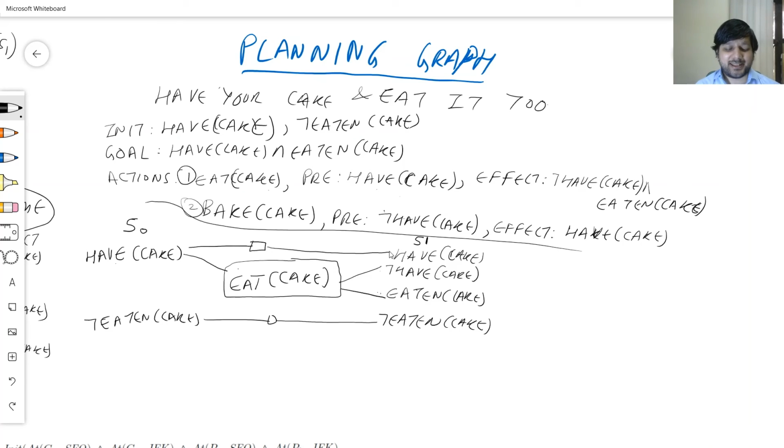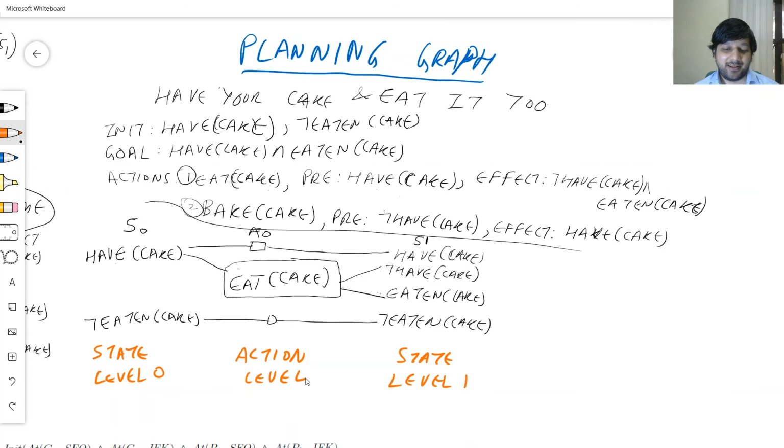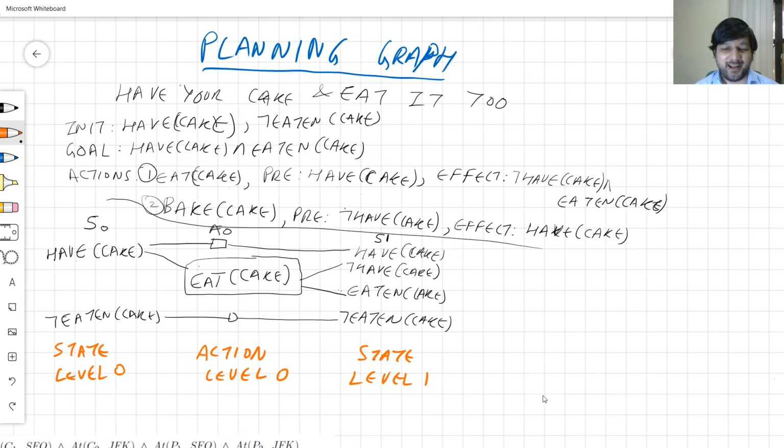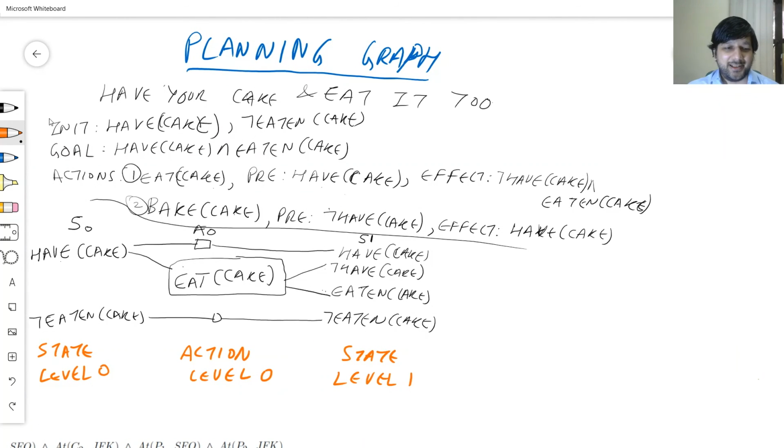So as of now, let's continue and do it at one more level. But then I've got an interesting layer in my linked list, the arrow layer. So let's call it action level 0. Writing down the names, this is state level 0, state level 1, and this is action level 0. So let's apply action level 1. That will give me state level 2 very quickly.